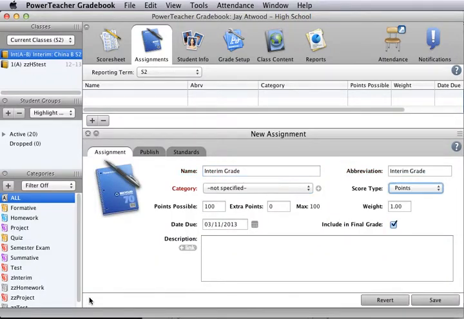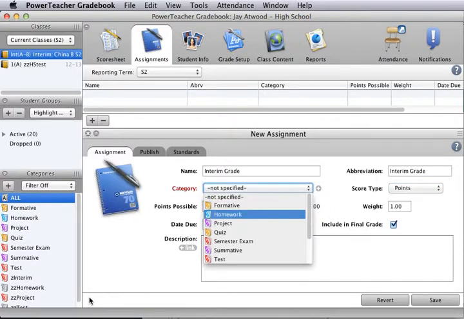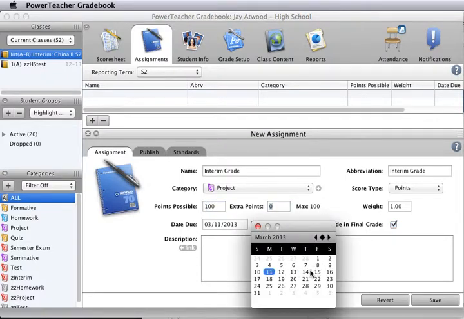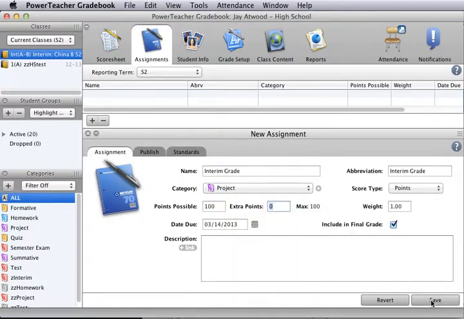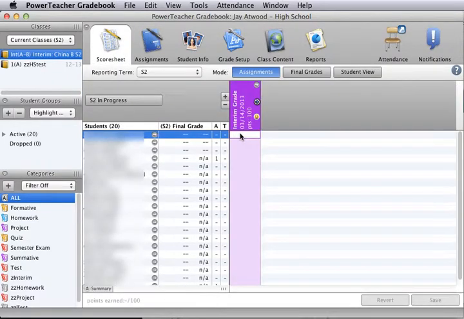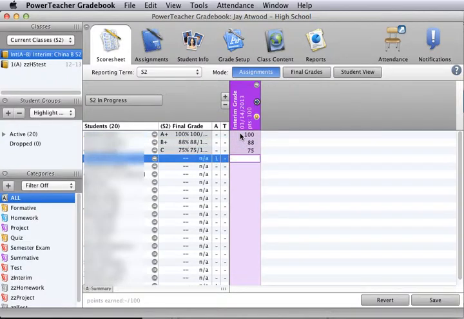I'm just going to keep it simple and do one. I'm also going to give it a category of project, make it out of 100 points, make sure that the date is before March 15th, because that's the end of the P2 term. Save that, go into the score sheet just like you do any normal assignment. Now you can enter your grades and go on down. As soon as you're done, click save, and that is entering your interim semester grades in a minute.